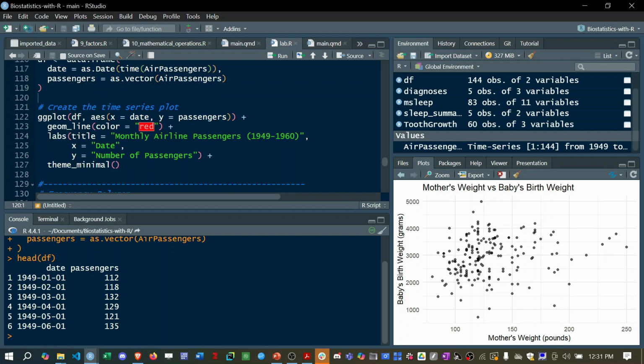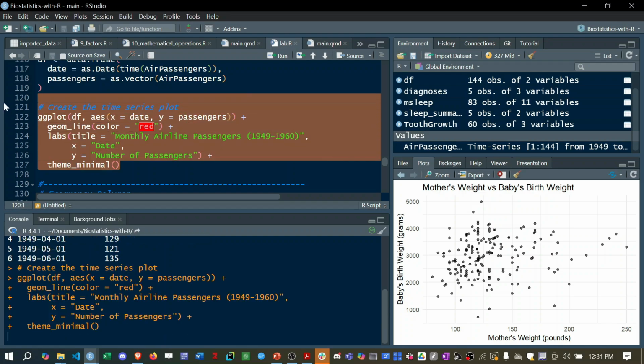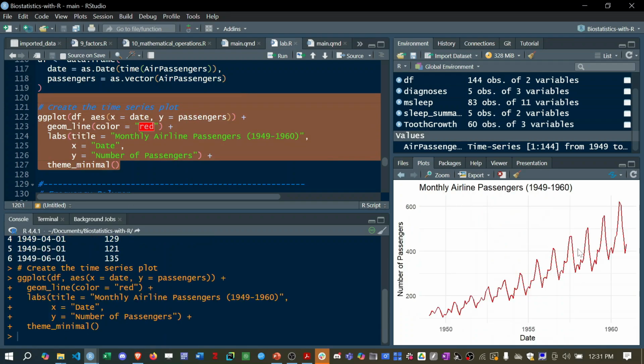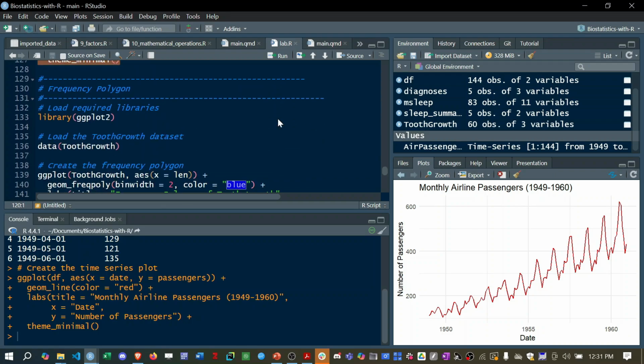Now, just like you have done earlier on, use the ggplot2 function to signify your data. You're giving your aesthetics, where x is equal to date and y is equal to passengers. The geom_line is going to be the line that you're trying to plot. This is the function for creating a line plot, and you're going to be giving it a color of red. You're giving your labels and your theme. This is very easy, and you get your line plot.